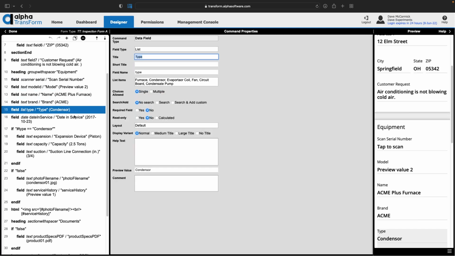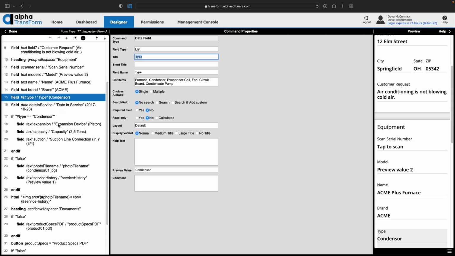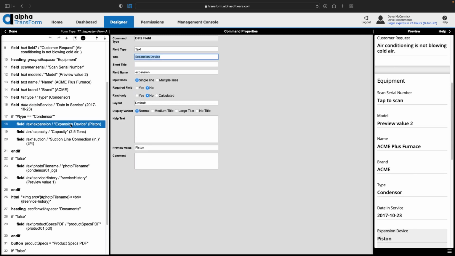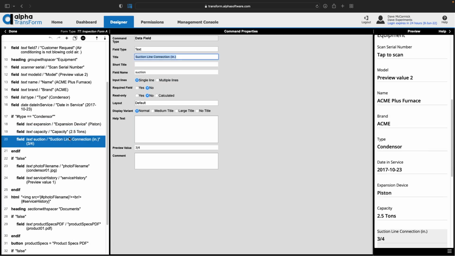And because there are different types of things that you might be inspecting, for example, you might be inspecting a condenser, or a circuit box, or a fan, or the compressor, which is different than the condenser, they all have different fields. So what I've done here is I've only put in fields that are appropriate for the condenser in this case. A condenser has something called an expansion device, and it has a capacity, and it has a suction line connection. Those all apply just to condensers.